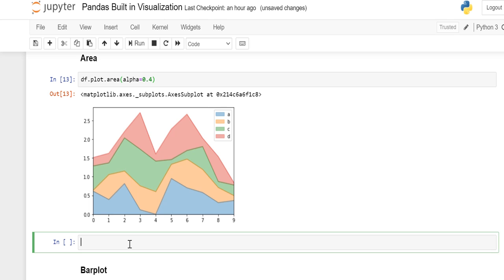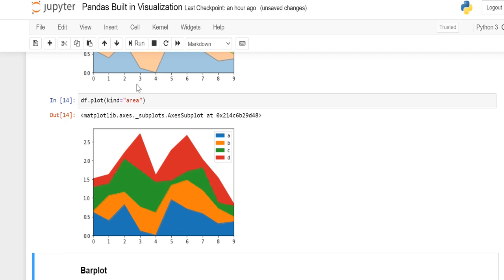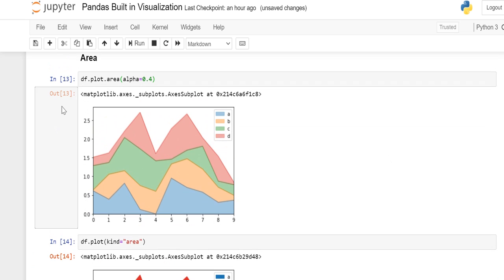Okay. You can also use another syntax for creating this area plot. You can use the data frame name dot plot of, and within the plot of you can pass a parameter named kind, and give the name as area. Okay, so an area plot is generated. So you can either use the syntax df dot plot dot area of, or you can use the syntax df dot plot of. Within the parameter kind, you have to mention the name of the plot.